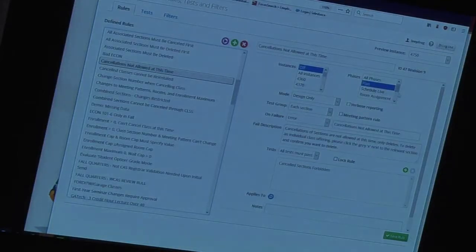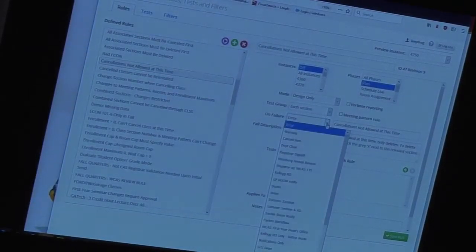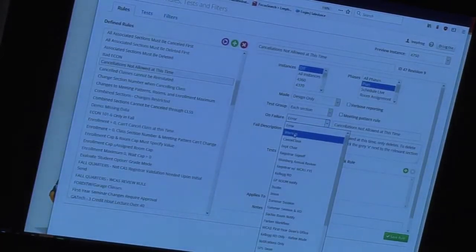This is telling me that, in particular, I can assign it to particular phases. I can tell which mode, if it's both modes, design and refine, or just one of them. My test group can be a section, or it can be the entire scheduling unit, the department. And then I tell it on failure what happens. So here's my error. I can make it an error. I can make it a warning.